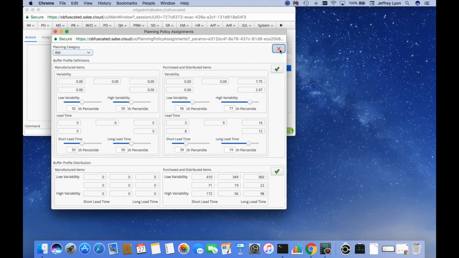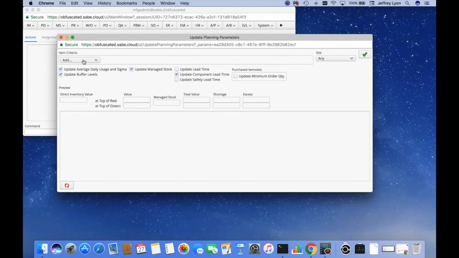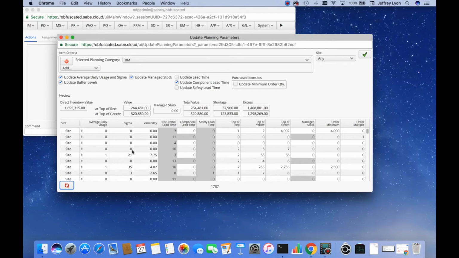The reason update planning parameters runs twice every night is this: if I go to planning category BM, now these items are not necessarily assigned to one planning policy, but multiple planning policies. And each of those planning policies has potentially a different definition for the absolute buffer sizes, red, yellow, and green. So the first time we run it, we recalculate average daily usage and sigma.